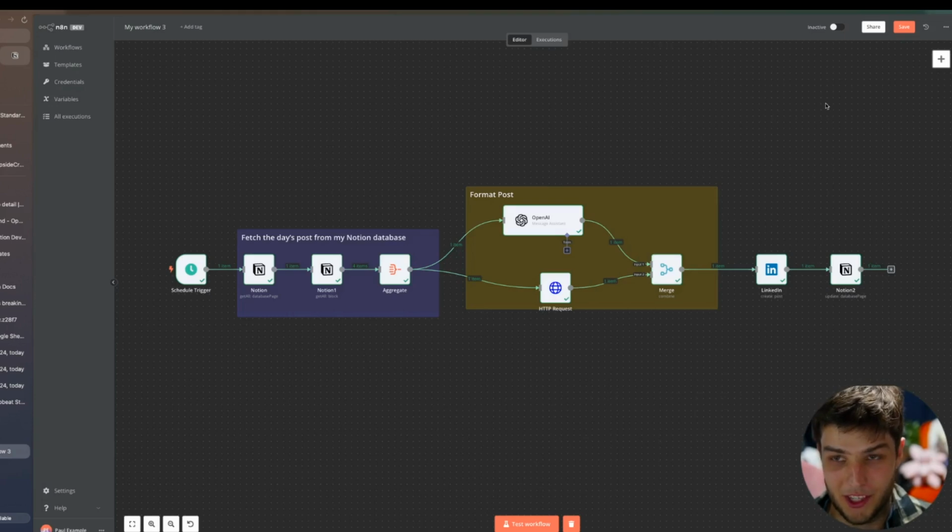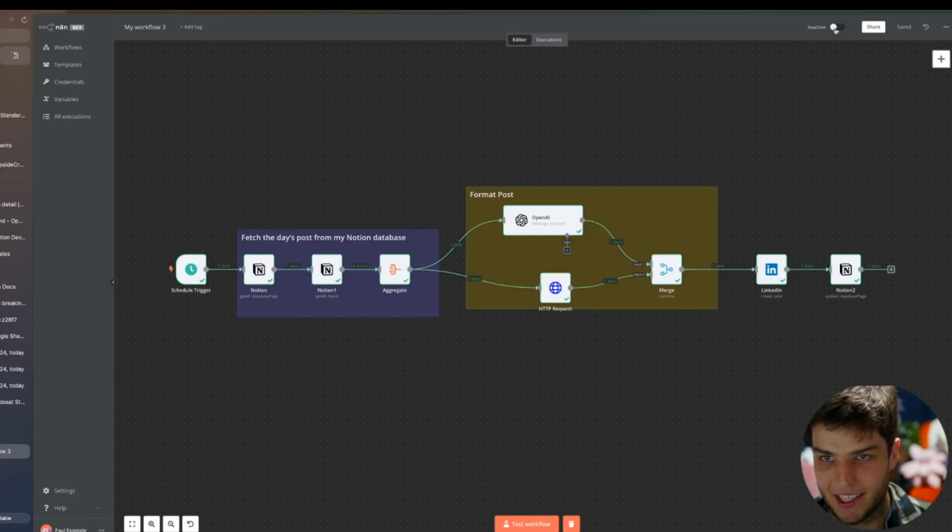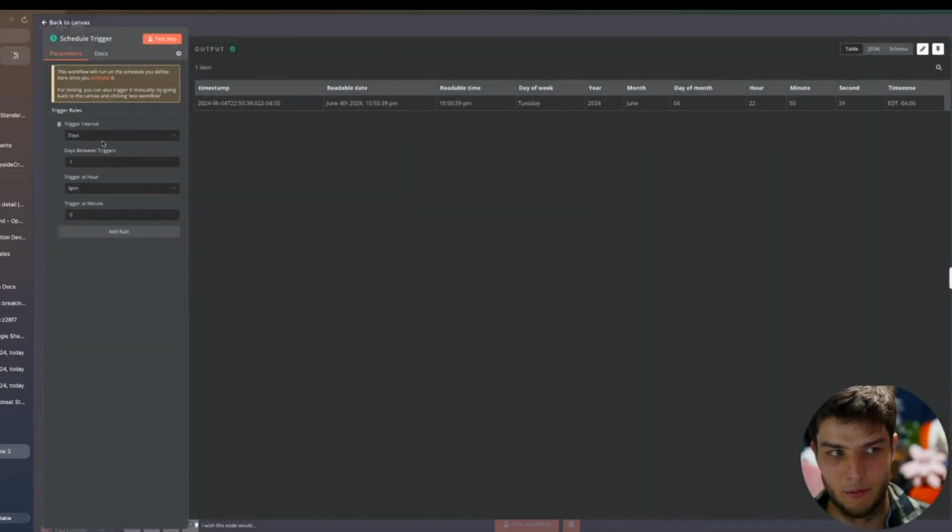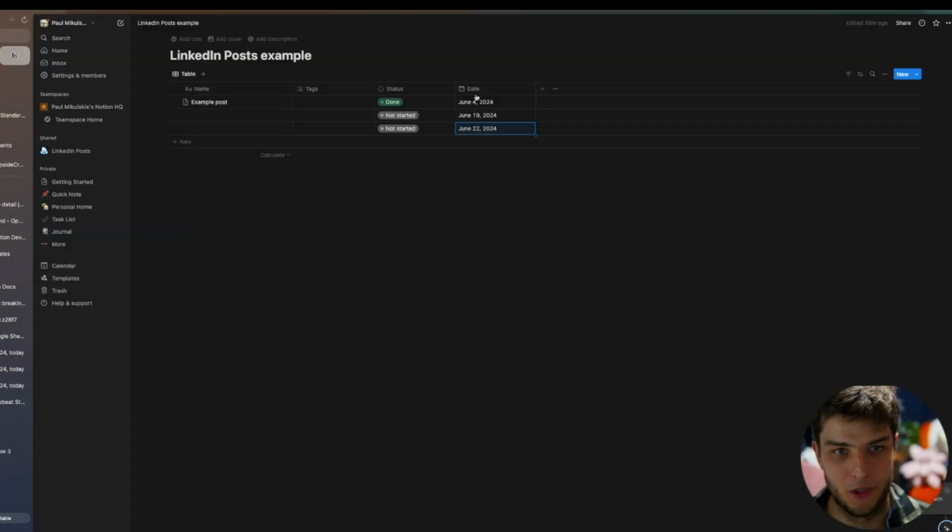Right before we finish things off, make sure to save. I've made that mistake before. And set inactive to active. And this is going to make sure that the schedule trigger actually kicks off as we set it, which is, as we remember, once a day at 3 p.m. to check if there's any posts with a matching date in our Notion database.